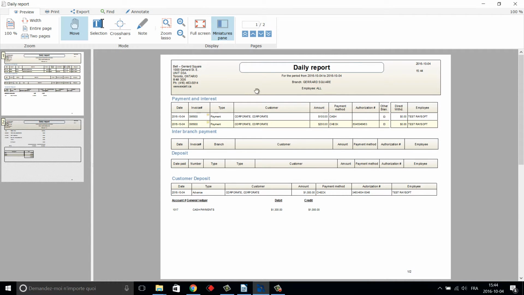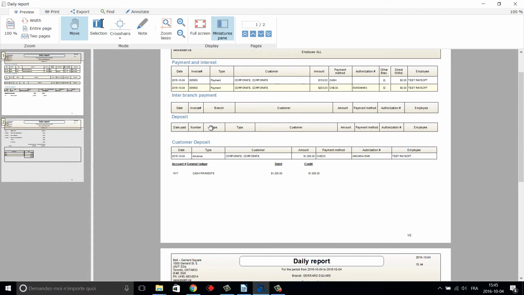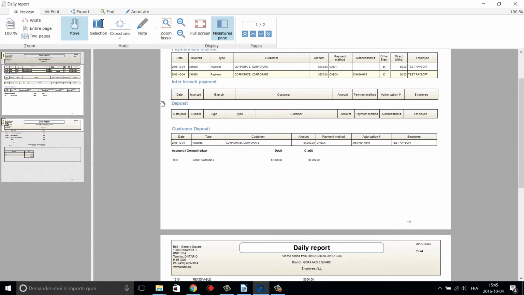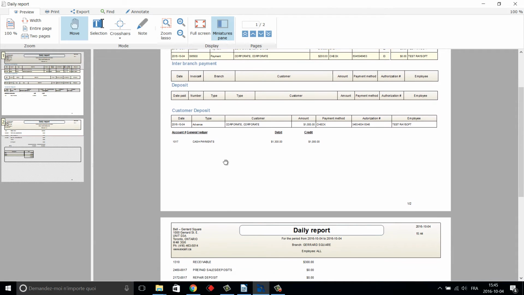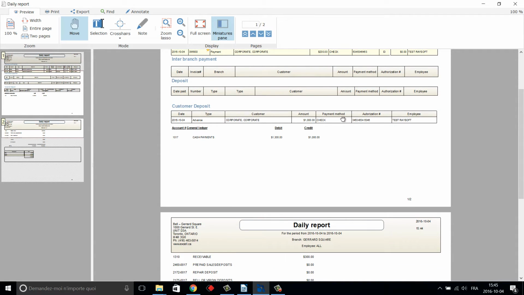On screen, you will have a lot of details about the daily report. You're gonna see in the payment and interest all the invoices that were done with the amount of money, cash, check, and a lot of details. You will see some details about the inter-branch payment, if it's something that you're gonna use in your Complus, all the deposits that were taken, the customer deposit directly in the customer file.